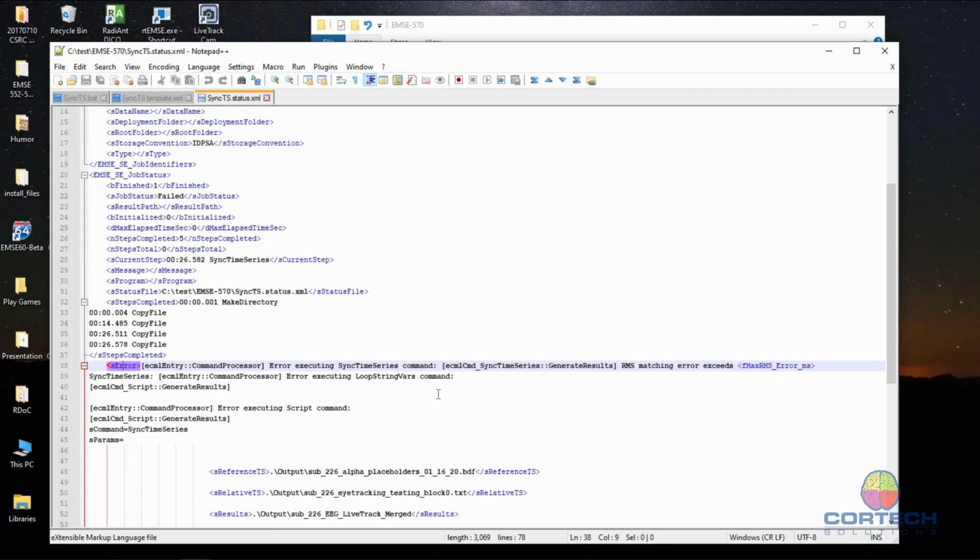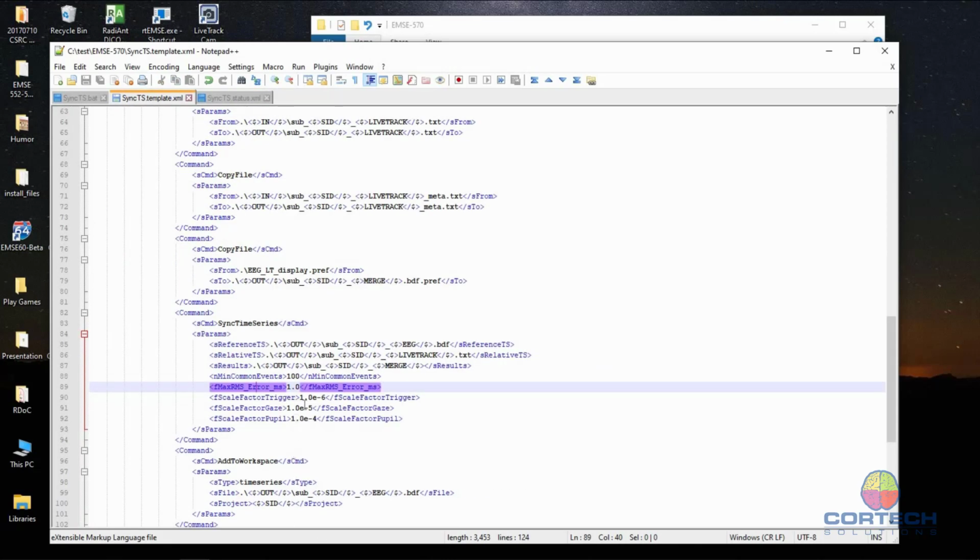And if we look down here, it says sync time series. That's the key thing we were expecting to find. RMS matching error exceeds the maximum error that we specified. The maximum error that we specified was 1 millisecond. And so that was too rigorous of a quality criterion.